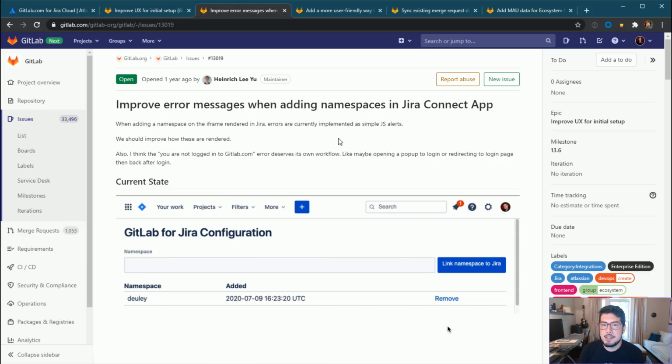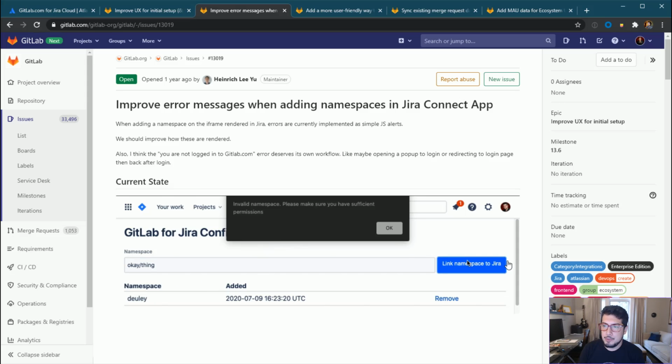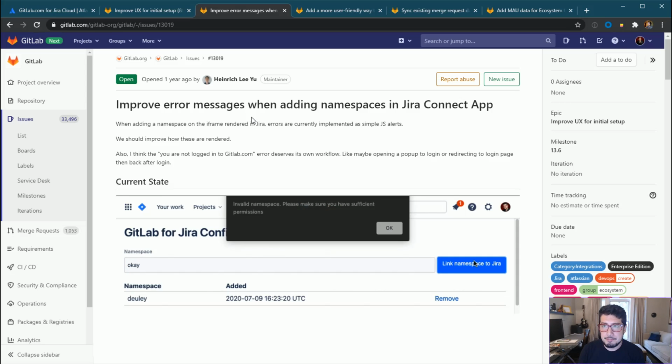But specifically in 13.6, one of the ones that we're looking at adding is improving the error message when you add a namespace. So you can see a demo that I recorded here. When you add a thing, it just gives you this kind of generic invalid namespace error, which doesn't tell you a lot or how to use it.